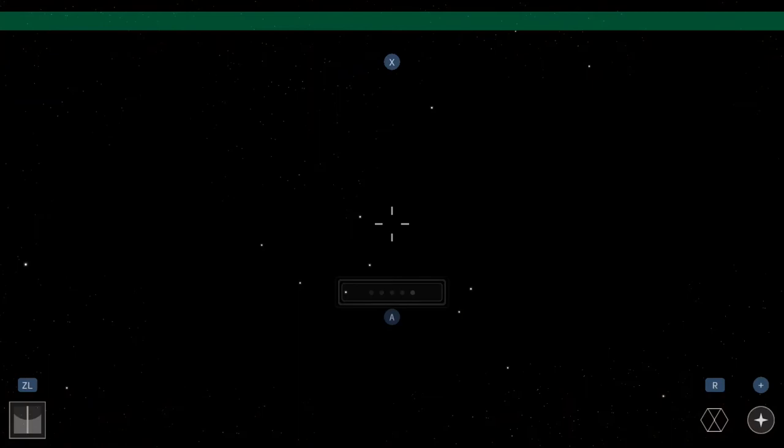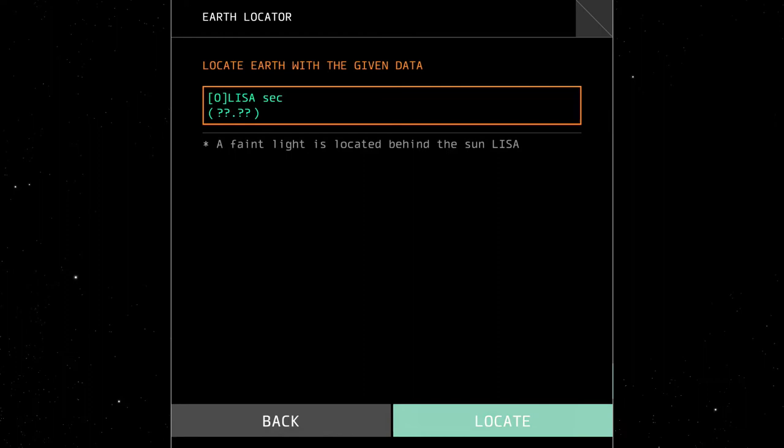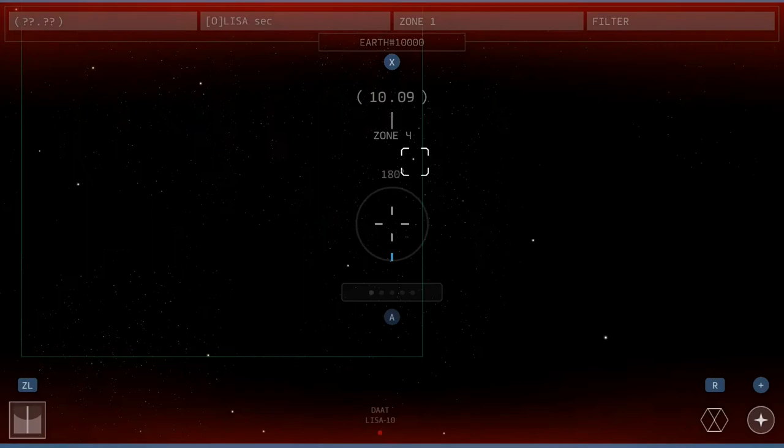Oh gosh, we need to find this real quick. Okay, let's see. Earth 10,000. The 10,000th planet. That's crazy. Okay, so it's in the Lisa section. A faint light is located behind the sun, Lisa. Okay, so I've got to find the sun, whatever it is.